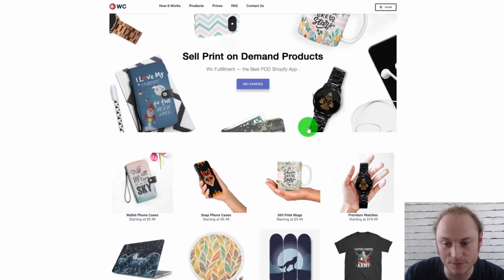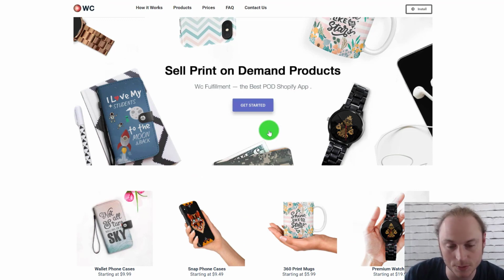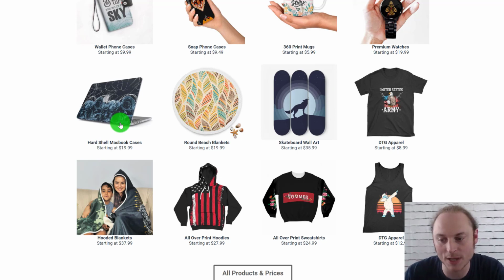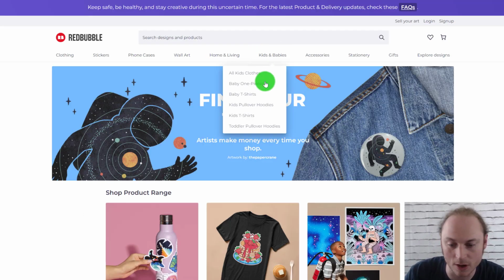Then you also have WC Fulfillment. Again, very unique products with WC Fulfillment. They have lots of phone cases, watches, weird kind of wall art. You can see skateboard wall art. That's kind of interesting. Round blankets. They have cases for laptops and things like that. So again, very unique products. WC Fulfillment is good. And then I'm going to do a few other honorable mentions.